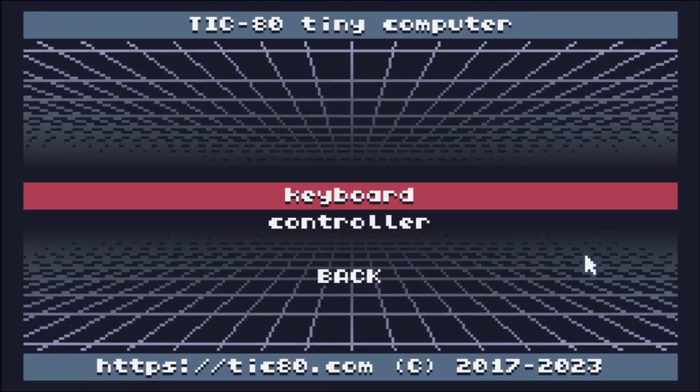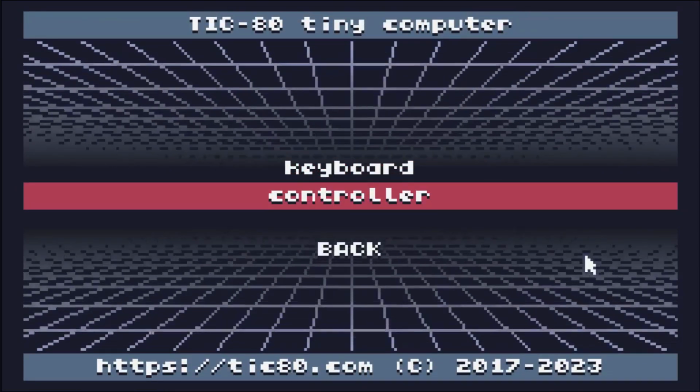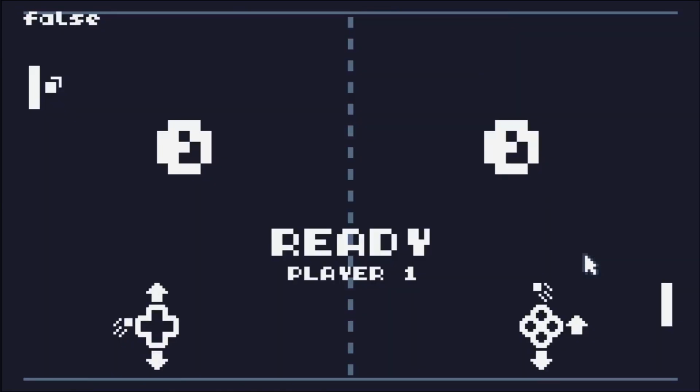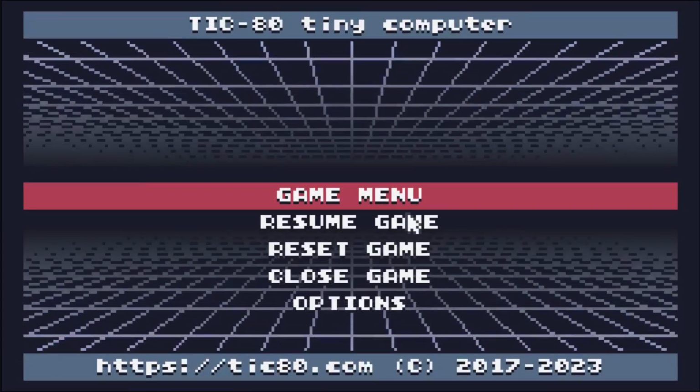So game menu says keyboard or controller. If I now select controller, it switches the keyboard value to false and it shows the controls for the controller. Cool. So that even works. Okay. I should say my catchphrase.